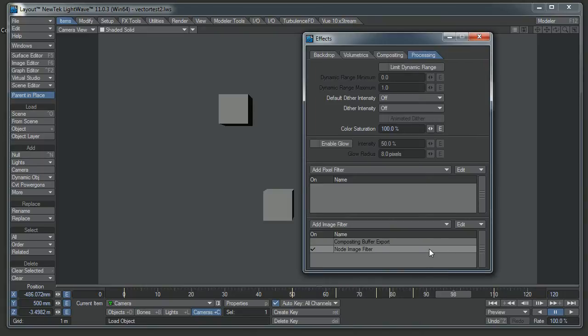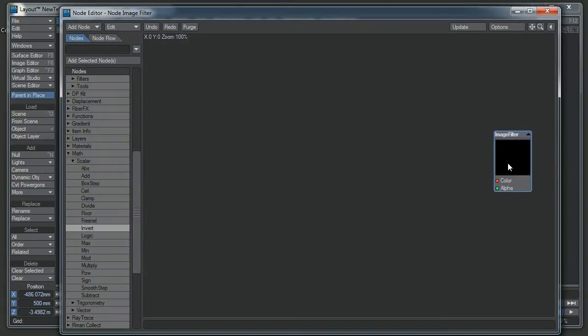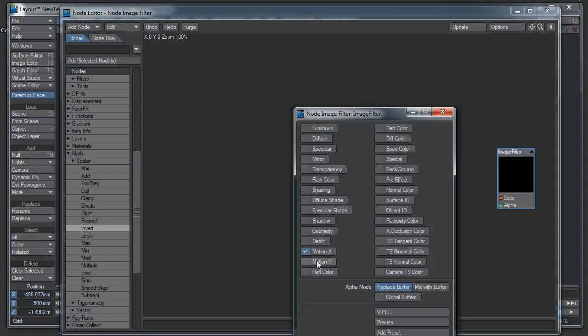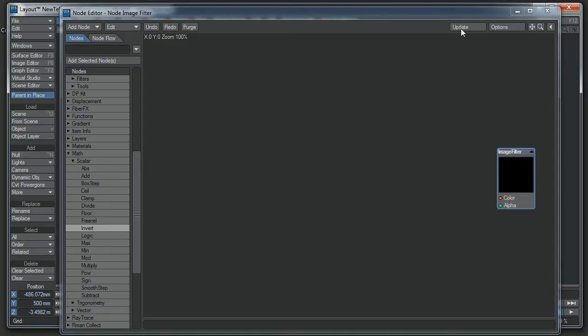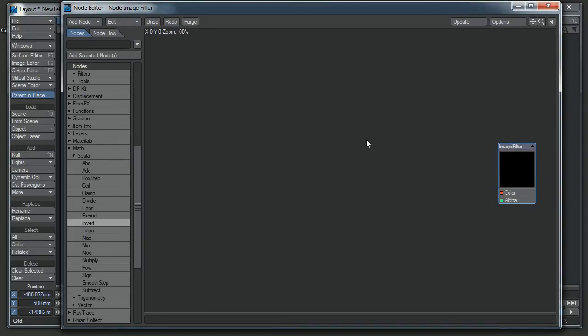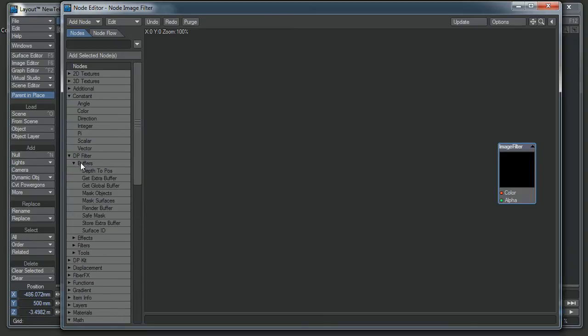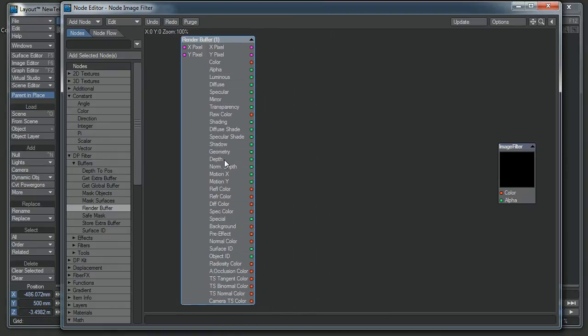Double click on it, and I'm going to need to tell it what buffers I'm using, so I'm going to use the motion X and motion Y. Real Smart Motion Blur is expecting the X to be on the red channel and the Y to be on the green channel and nothing on the blue channel. So let's come over here to my DP filter section and add a render buffer so we can see all of our buffers. And I'm going to use the X and the Y, so that's why I selected them over here.